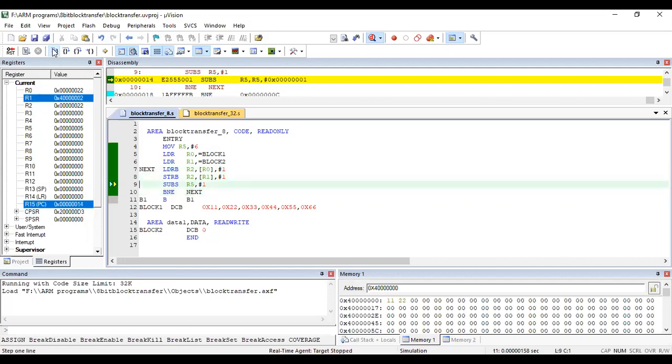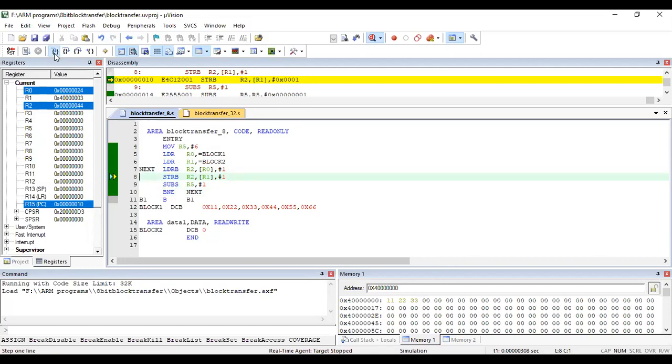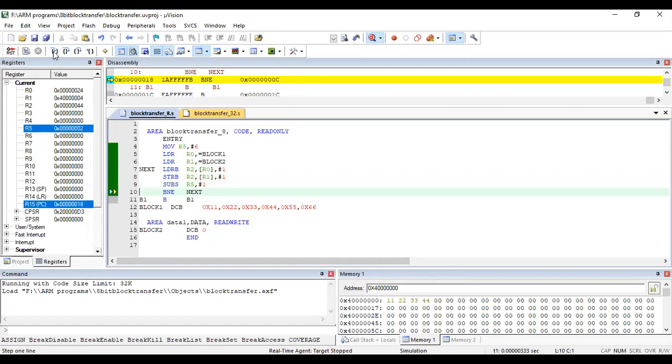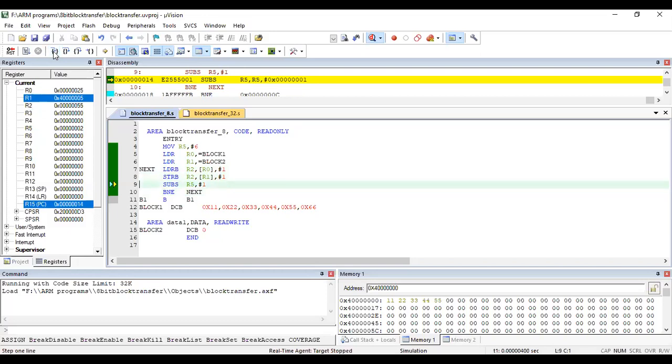Observe here. You got 22 from block 1 to block 2, and the count becomes 4. Then you got 33 from block 1 to block 2, and the count becomes 3. Then you got 44 from block 1 to block 2, and the count becomes 2. Then you got 55, and then you got 66.